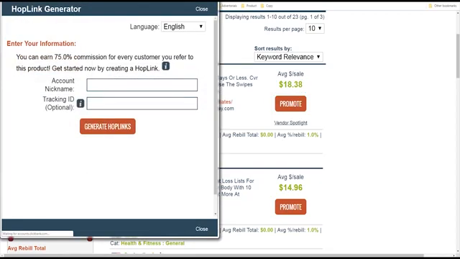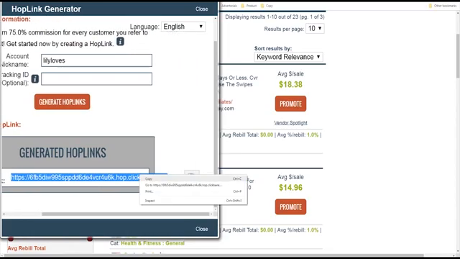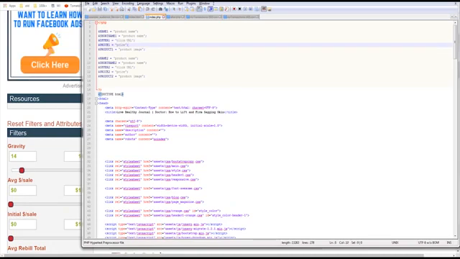I'm going to click promote. I'm going to enter in one of my account nicknames, and I'm going to click generate hop links. Okay, there we go. So I can just copy this, I can click copy, or I can just click this button right here, and it'll copy my link, see? So we're going to go back to our notepad right here, and I'm going to enter in the click URL right there. Boom. So there's my affiliate link, and I'm just going to click, see it's red, meaning it hasn't been saved yet, so I'm just going to click Control Save.